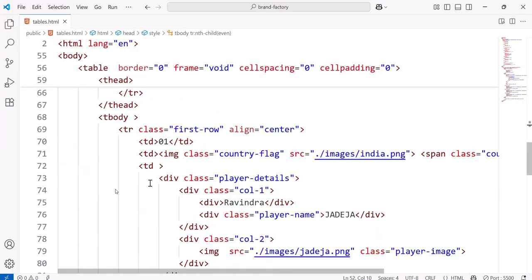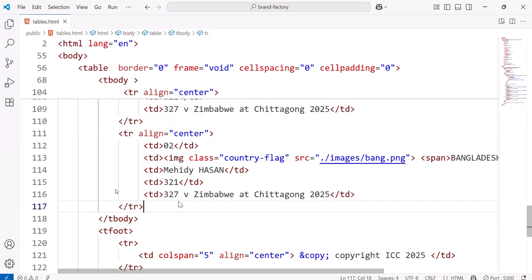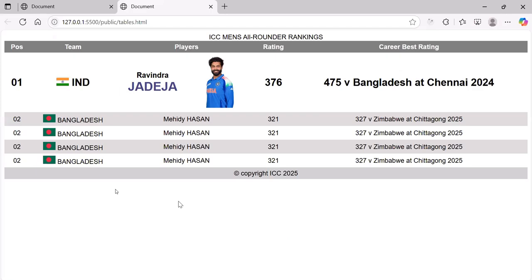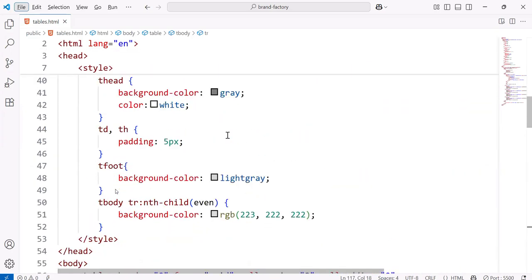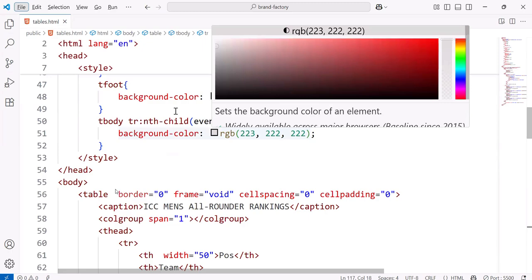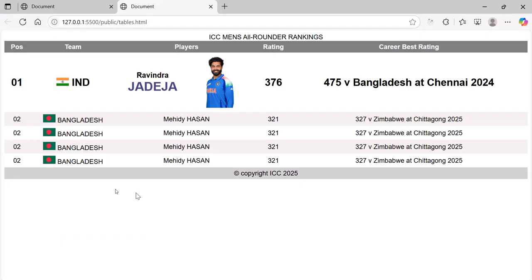And if there are more rows, you will see more clarity here. The background we are applying is a very light color, and you can see the even rows will have this. That is what they are using in their website, the even occurrences. You can try this with whatever I showed. So this is the understanding about tables and how we can use them.